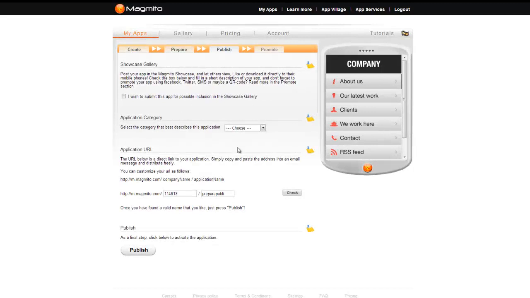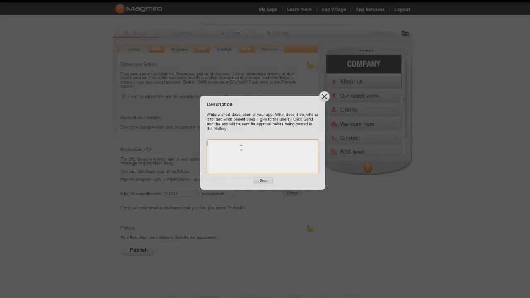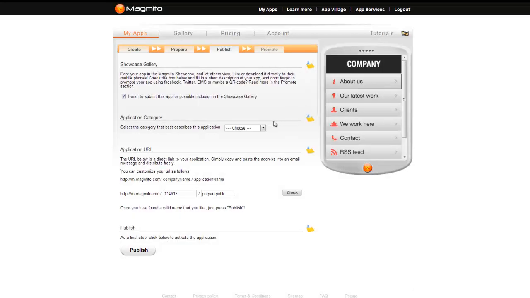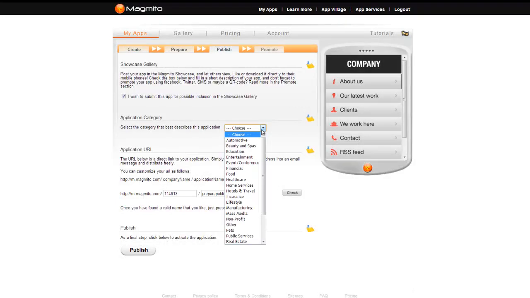If you would like to submit your app for possible inclusion in our Showcase gallery and take advantage of added exposure, check the Showcase option. Next is to select a category for your app. Just use the drop-down and pick the one that best describes your app.